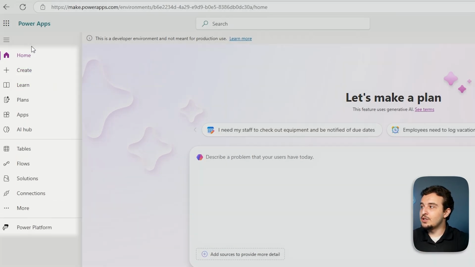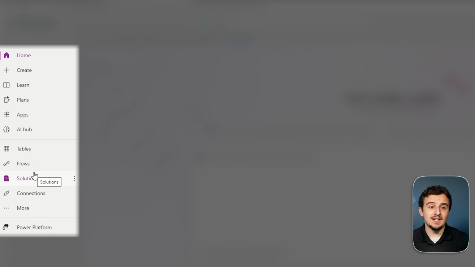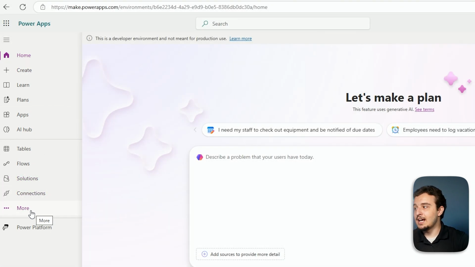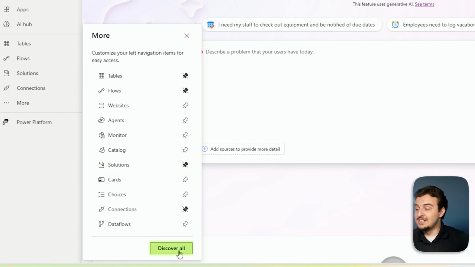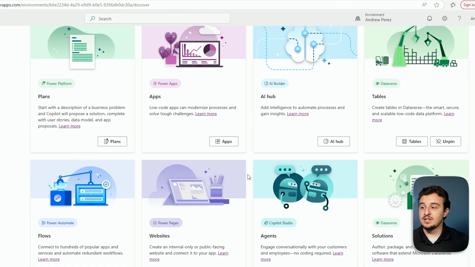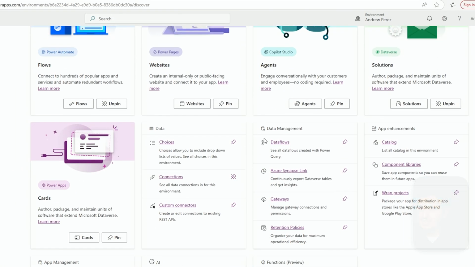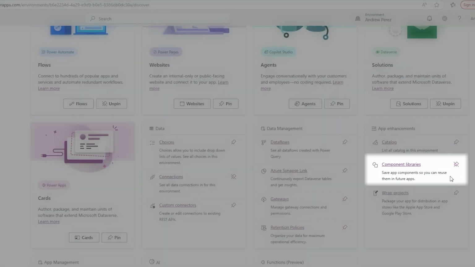Now, this sounds like a very useful feature, but it is pretty hidden. So if you look over in your navigation pane, unless you have messed with component libraries before, most likely you're not going to be able to see the option here. And if you click More, it's probably not going to show up under More by default. To find your component libraries, it's going to be under Discover All. You'll have to see everything that Power Apps is capable of. You may have to scroll down a bit, but over to the right, you'll see under App Enhancements, Component Libraries. Now, if you are planning on using this very often, I would go ahead and pin that feature.